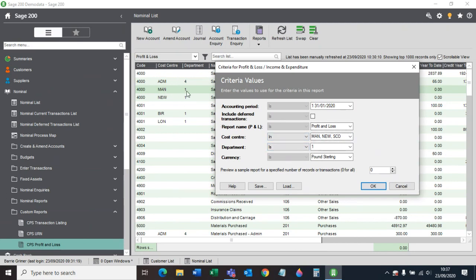setup of the cost centers, departments, and incorporating those in the nominal codes themselves makes my reporting incredibly easy. You just choose literally what do I want to run it by. I don't need to think any more about it.